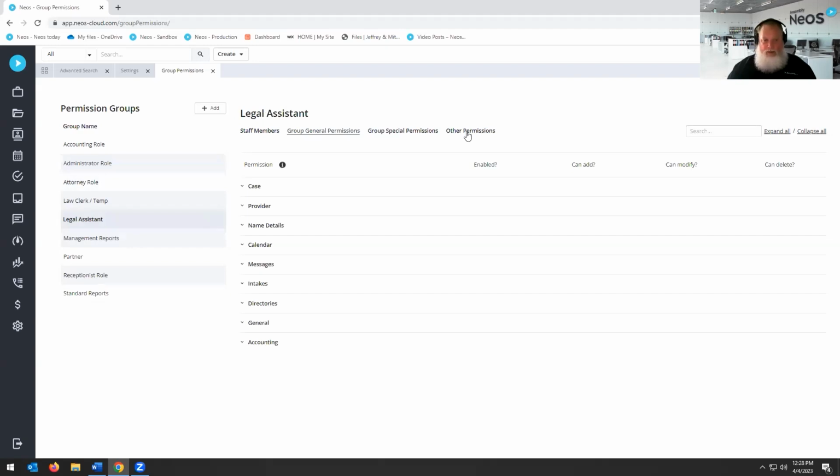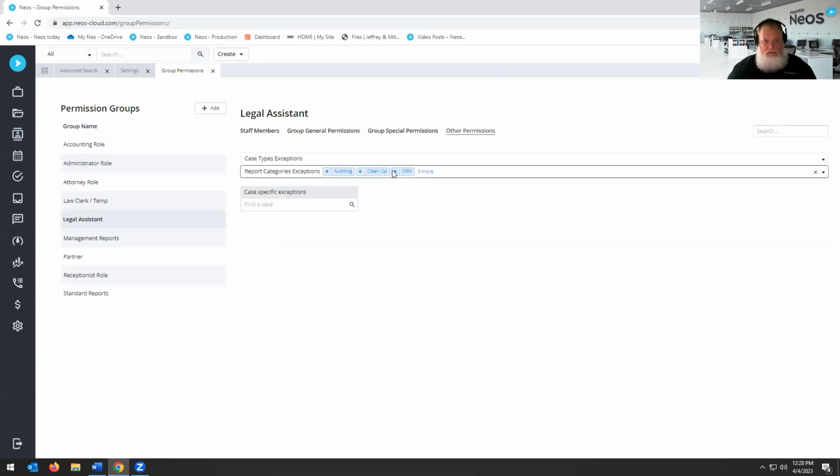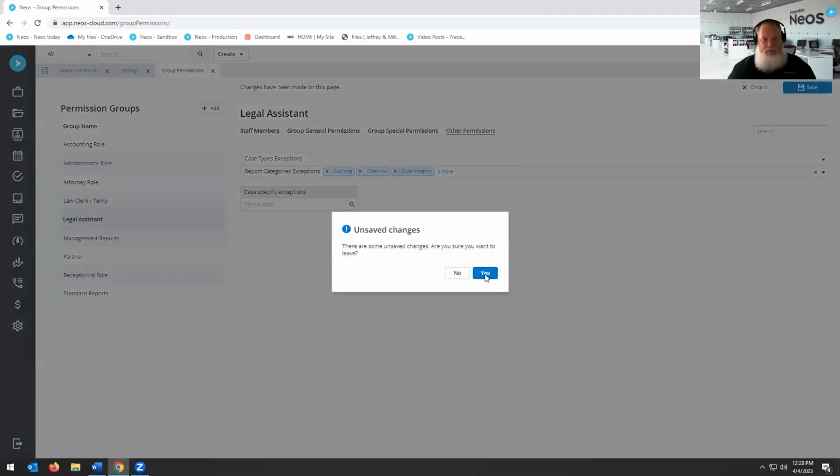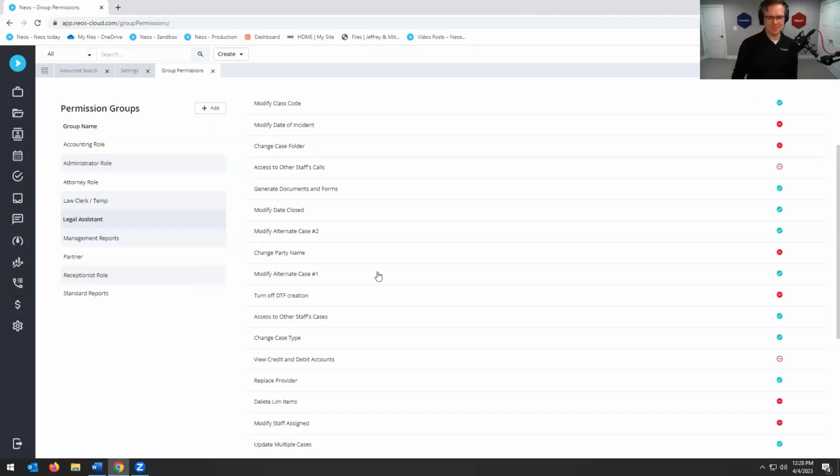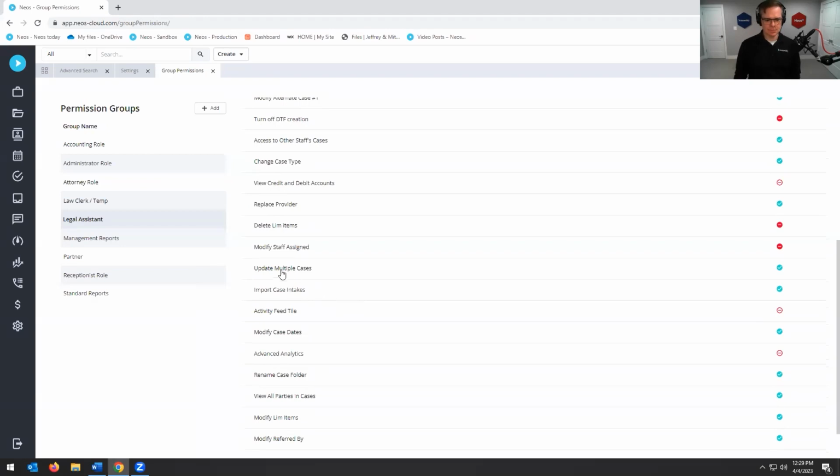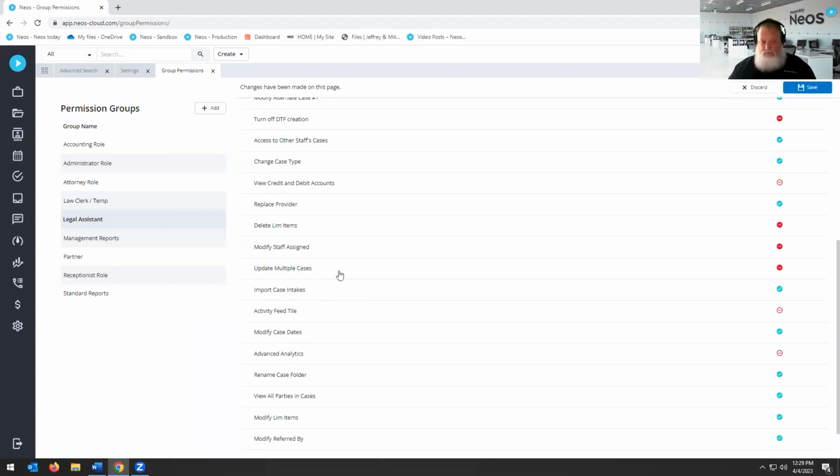I can go to other permissions. Sorry, group special permissions. Yep. Scroll down and it's update multiple cases. So make a note of that one. It's a big deal. Settings, permission groups, special permissions, update multiple cases.